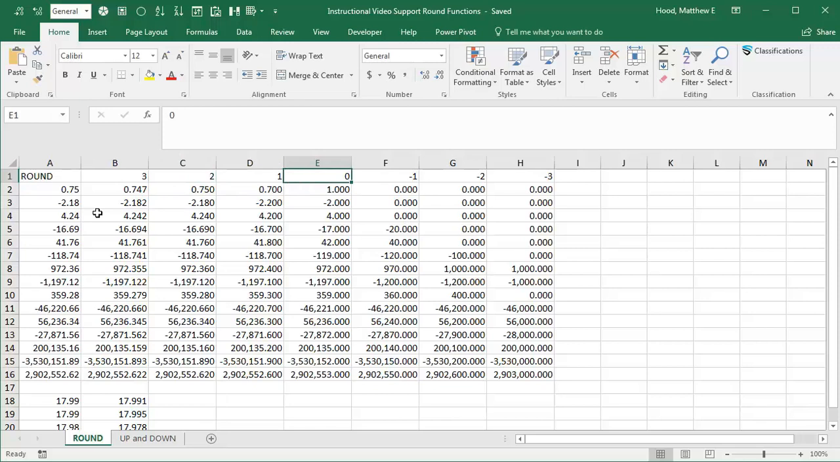Now you're not just limited to rounding to digits beyond 0, but you can also round to the nearest 10, to the nearest 100, to the nearest 1,000, or anything you want just by changing that digit. So rounding to the nearest -6 would be rounding to the nearest million.